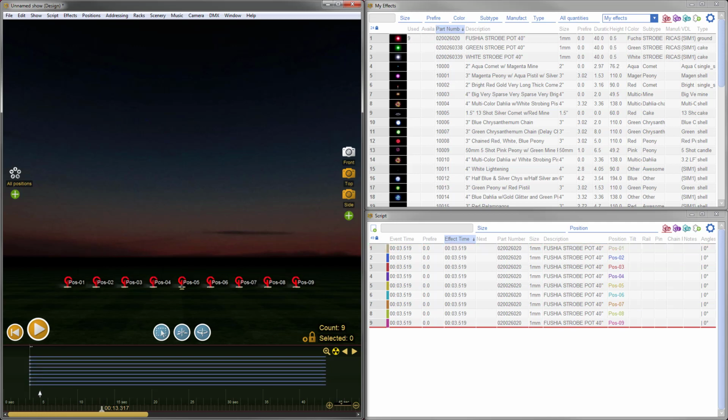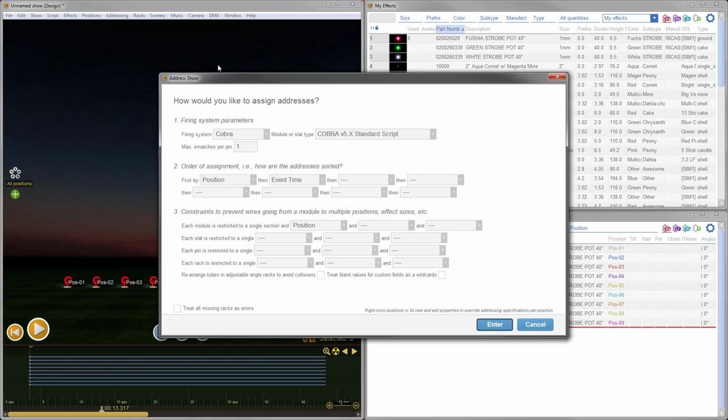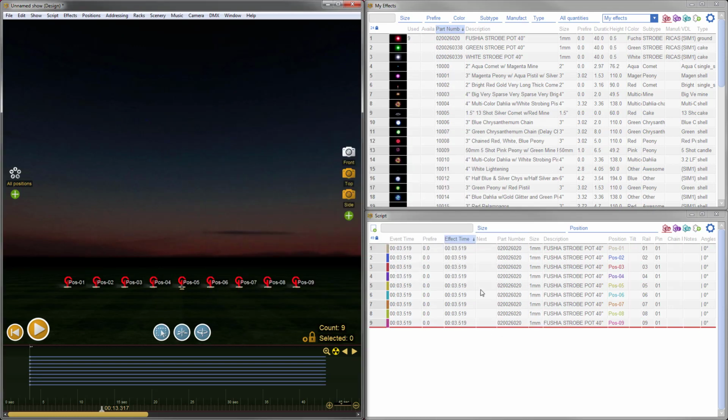system. So what I'd like to do is have one module control all of these positions. So first we'll go back to addressing and address show, and we'll just stick with the defaults so we have something to compare to as we improve things. Click enter to address and click OK. Now we can look at our script to see the results.